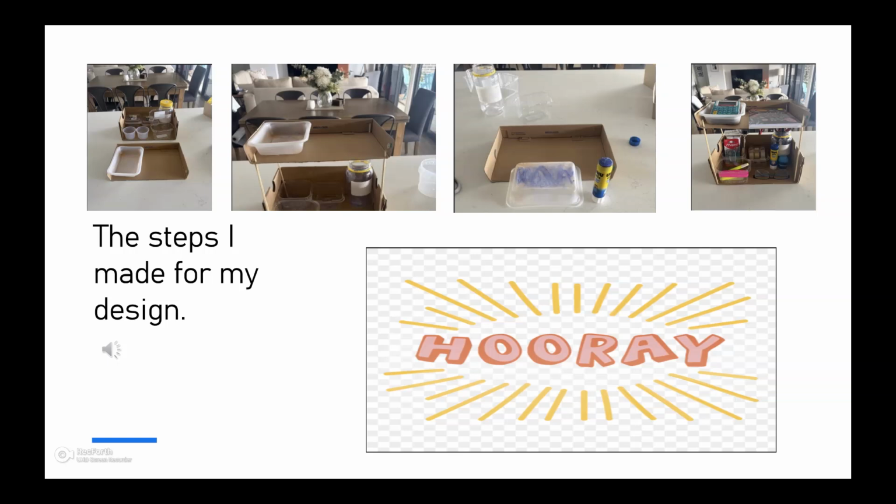Once I had completed my desk organizer, it was time to fully complete it. So I added all of my equipment into the product to see if it was big and strong enough to hold everything.